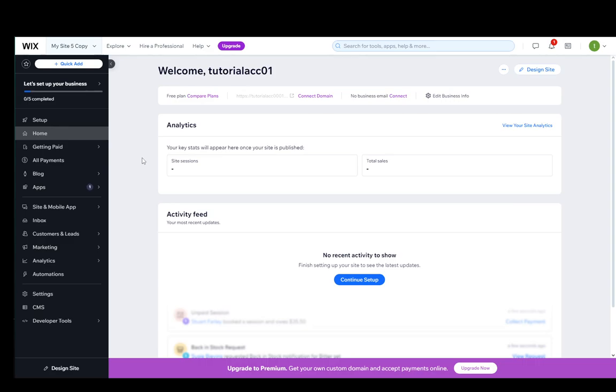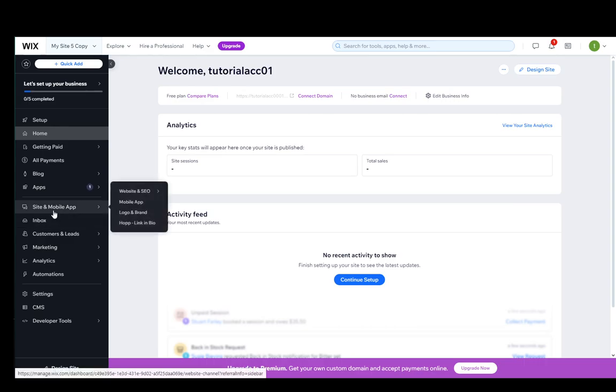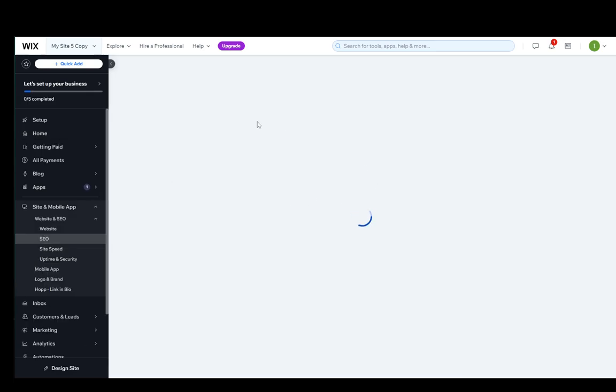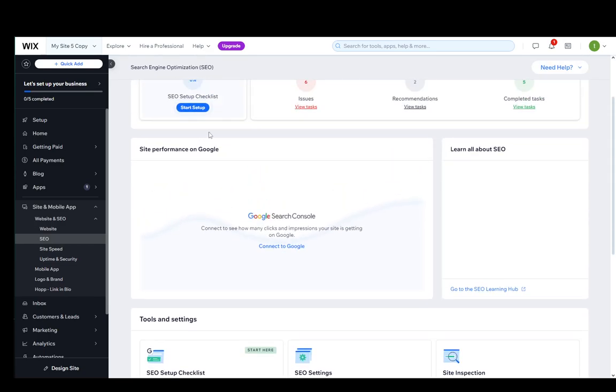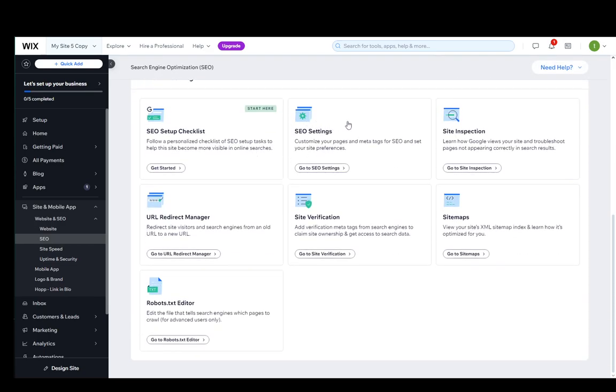As you can see, currently I'm on the dashboard for one of my Wix sites, and what you're going to want to do from here is go over into Site and Mobile App, then go into Website and SEO, and click on SEO. From here, you're going to want to go and complete the checklist if you didn't, as I haven't, but you're going to need to go into site verification once you set everything up.